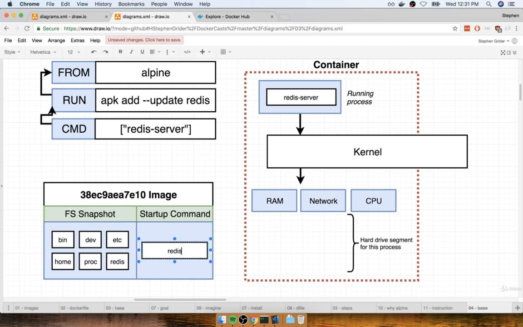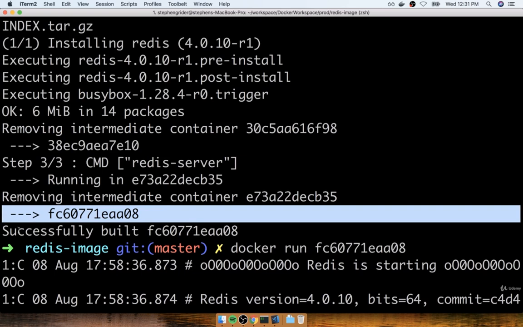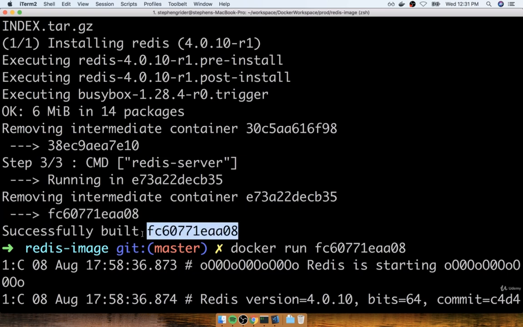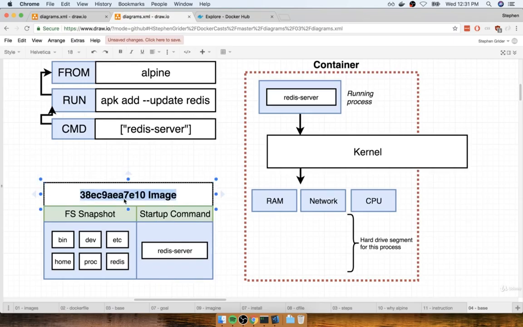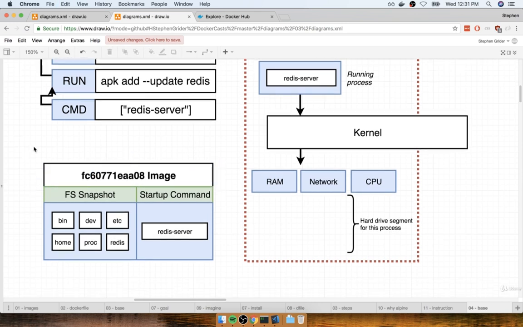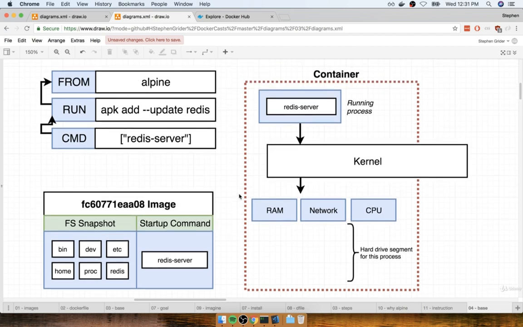And so we specify the startup command as Redis server, and then we save that entire thing as an image with the ID of FC60. And so the end result is this right here. The end result is our image with that ID that has our full file system snapshot with Redis installed and a startup command that has been specified. All right, so at long last, that is the full story. That is what happened with the Dockerfile.